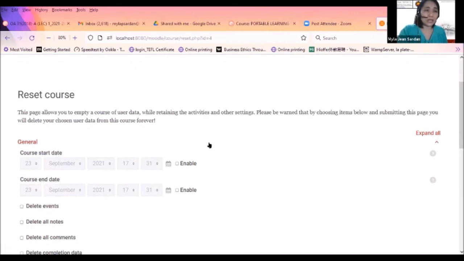So here, when you're going to click on the reset option, there is a warning. This page allows you to empty a course of user data while retaining the activities and other settings. So if you have no plans of backing it up, you don't want to go to the hassle of backing it up, restoring it, or importing it, the easiest way is actually to reset the course. But the problem is you will be emptying your user data, of which if you will need it in the future, if there are some questions, for example, from the students, you have no way of rechecking. So still, we would recommend that you will back up your data.